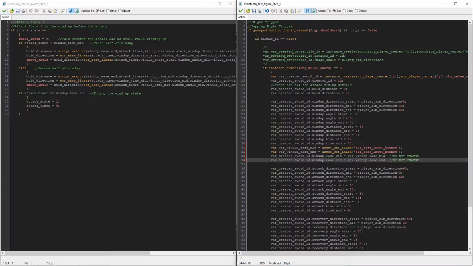So, we're gonna do var wind up ease direction, then angle, then distance.